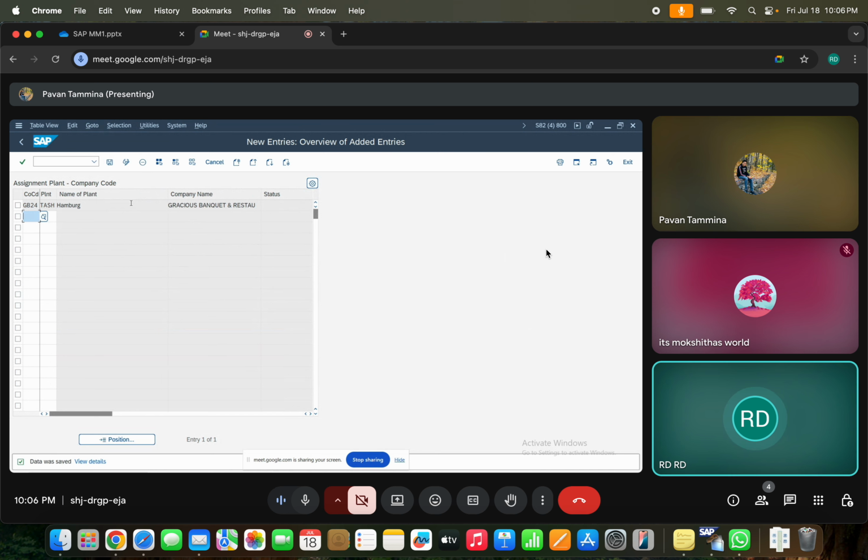So for this GB24, material management is still not activated because we didn't enter the periods. What is an open period and a closed period? Now if you go to MM01, try to create the material master for TASH.